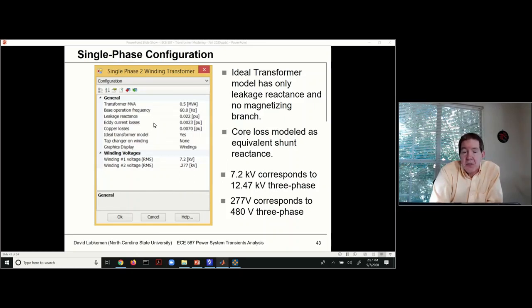I'm putting in the leakage reactance as per unit values, and putting copper losses in terms of per unit values. These eddy current losses, I don't have the calculations here, but they would correspond to the no load loss. What I'm doing here is specifying the ideal transformer model, so I've got to go to this next set of inputs in order to put the core model in.